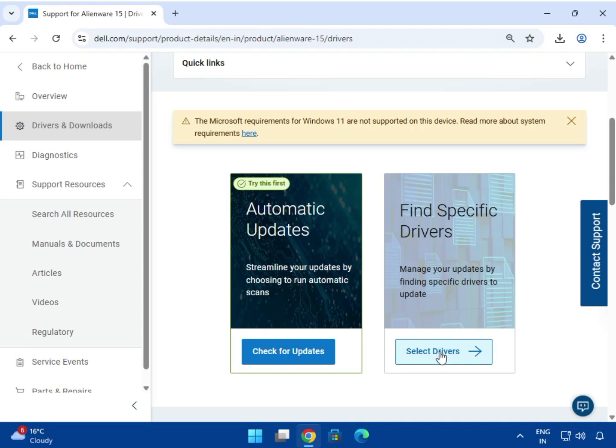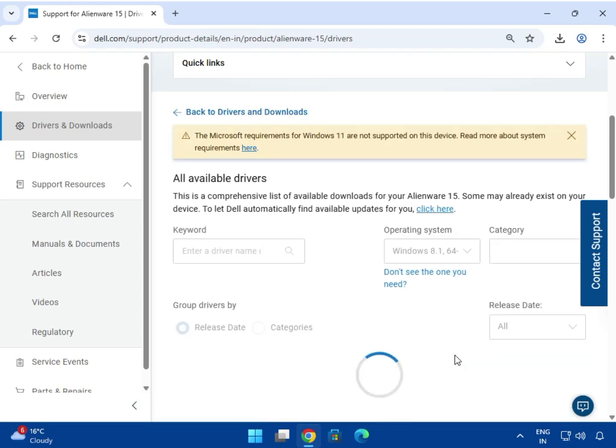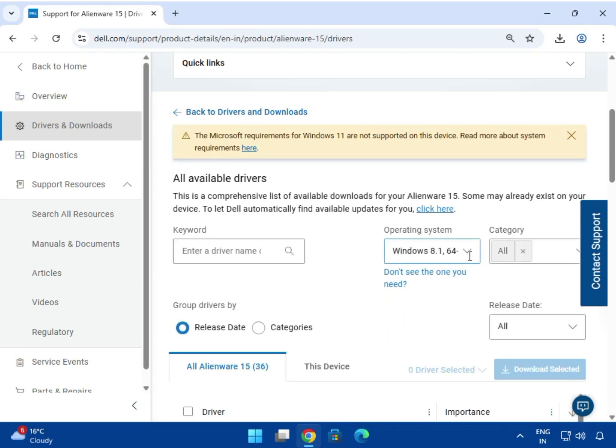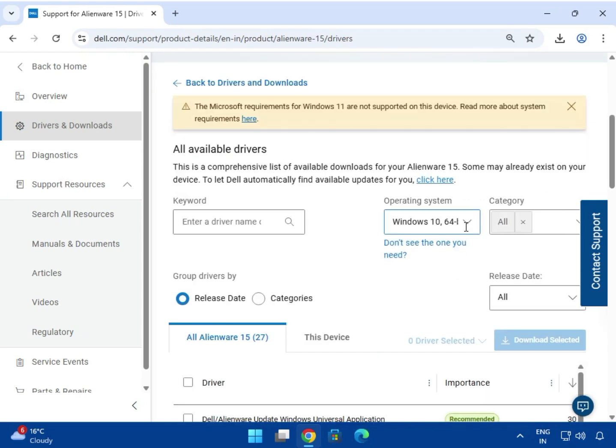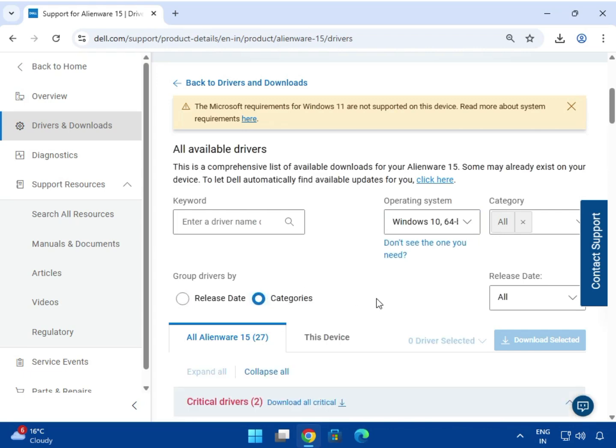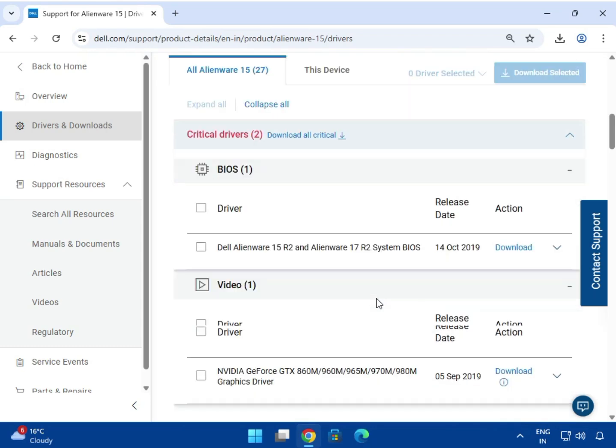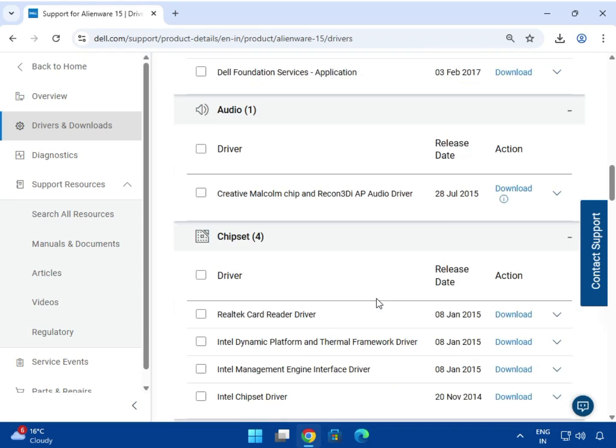If you require a custom driver, select the driver, then select the operating system, Windows 10. If you are using Windows 10 or Windows 11, you can select Windows 10, then click on categorize. Scroll down, this is all the drivers.